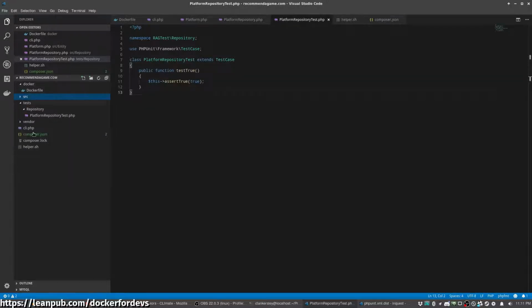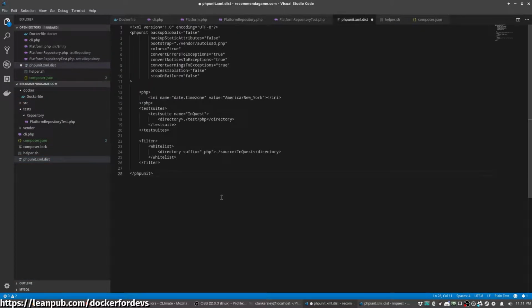So now let's create a phpunit.xml.dist. And we'll clean this up here in a second. Vendor autoload, date time. We're going to call this recommend a game. I'm just going to go into source.